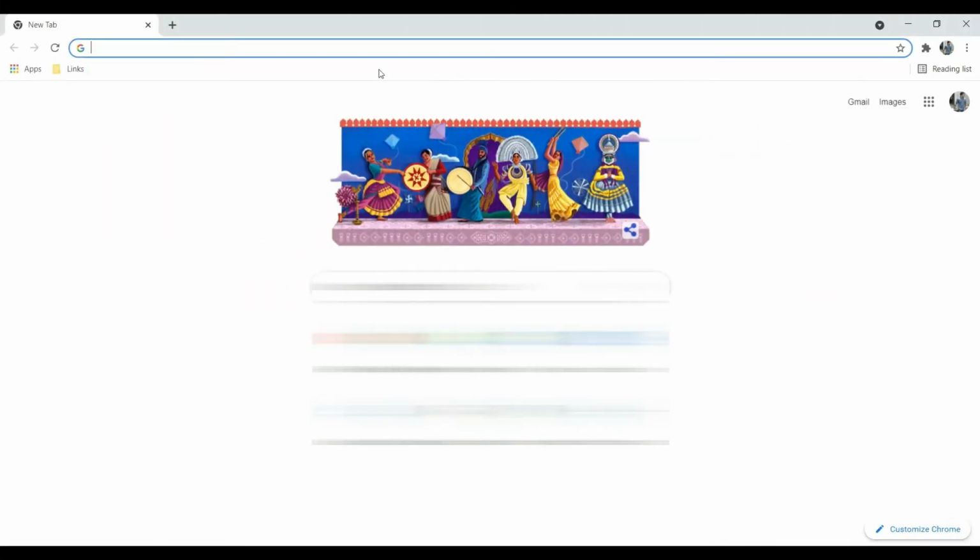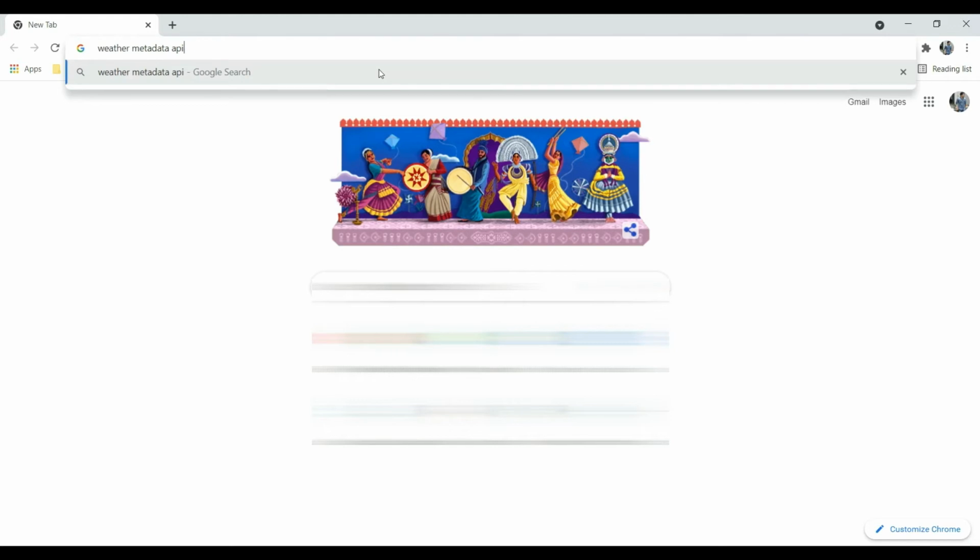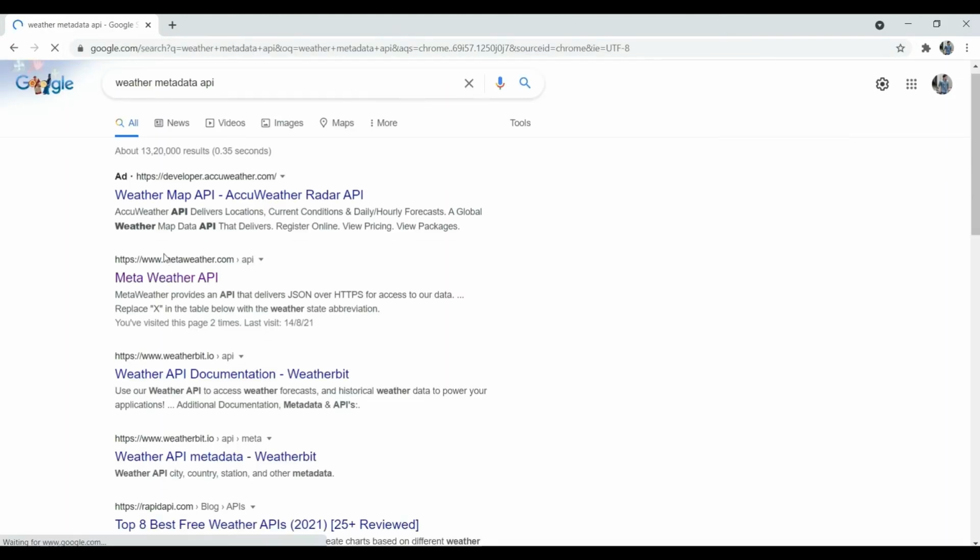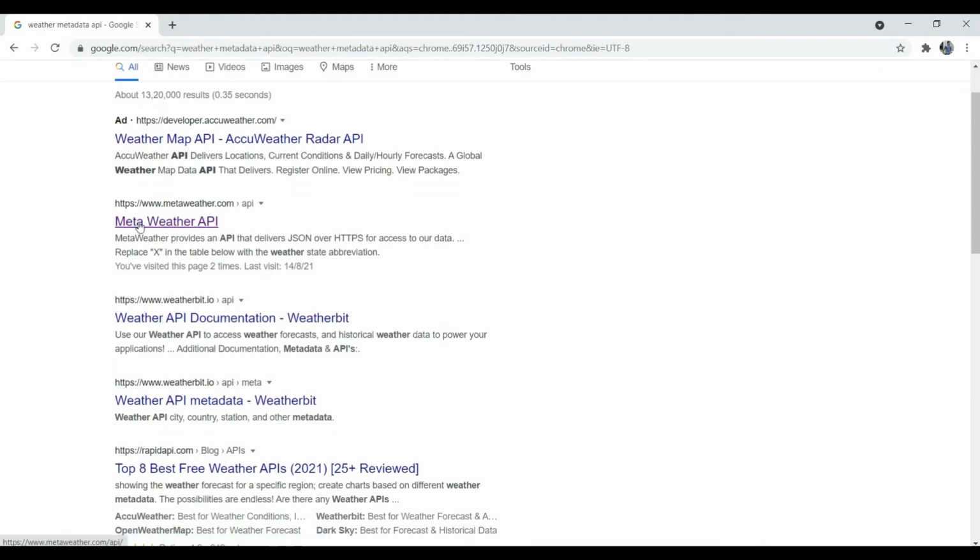So here I'll show you how using REST API endpoint you can access, you can get some weather data for a particular location. Okay, just search for weather metadata API. After that, click on this meta weather API.